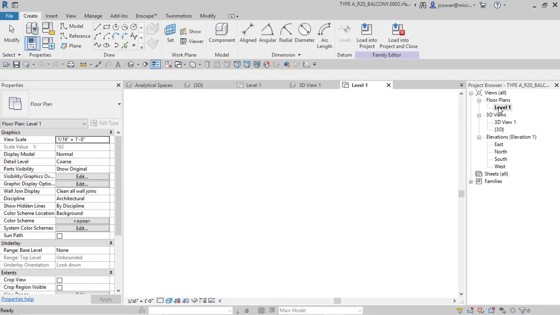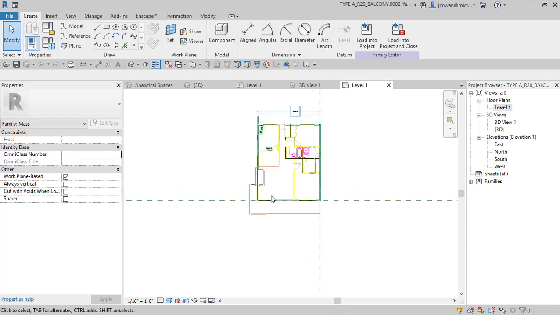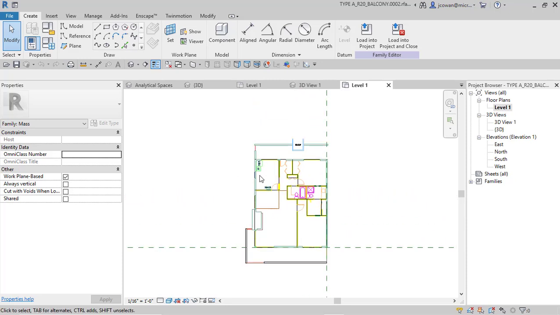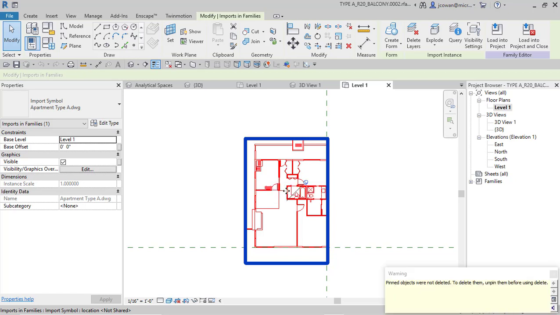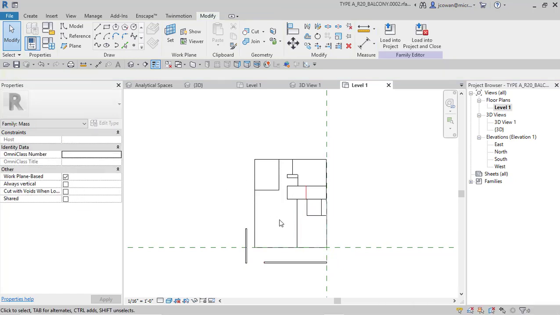Edit the family and go to the floor plan view here. I just used the LinkedIn file to help me draw the balcony. When it's there, I can unpin it and delete it.